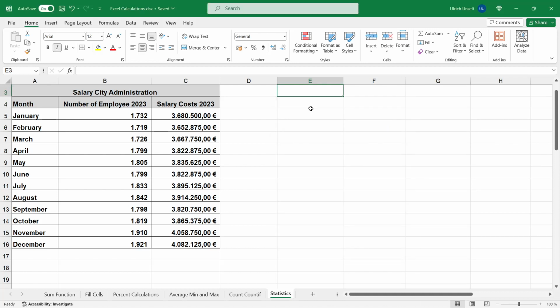So, what do we see here now on the screen? Those are the salaries a city has to pay to its employees. The number of employees is not the same each month, like you can see. So when the number of employees is not always the same, then the salary costs are also not always the same. We want to get now some statistical information about these values.